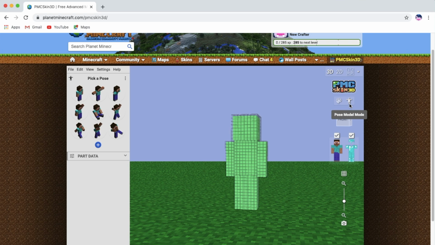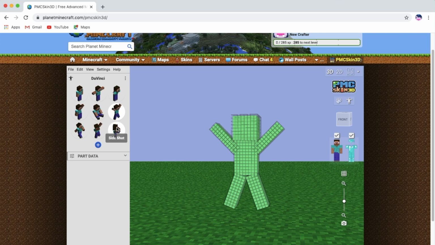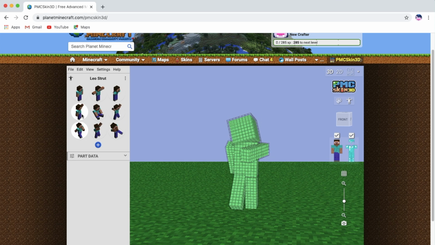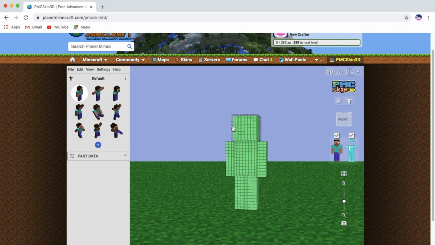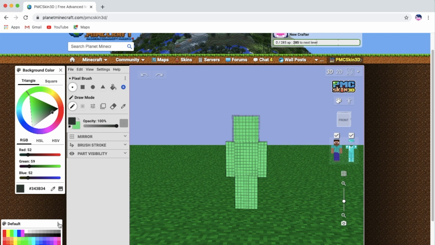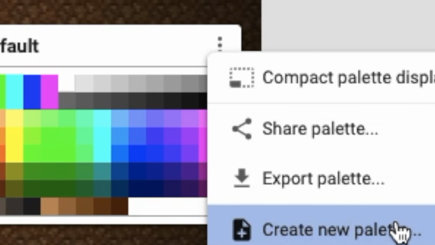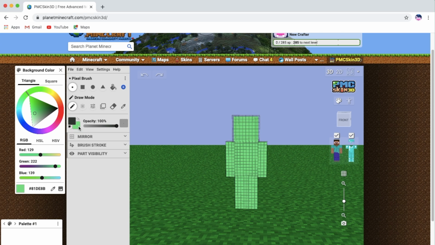This other mode is the pose model mode, I guess is what it's called, but I mostly use it for just seeing if I've covered all my bases and to make sure there's no awkward places on the skin, so when my character's moving it looks okay. If you want to make your own palette of colors for your skin, you can go over to Create New Palette and you can add the different colors that you've been using. This is helpful so you can refer back to them if you want to use them later.